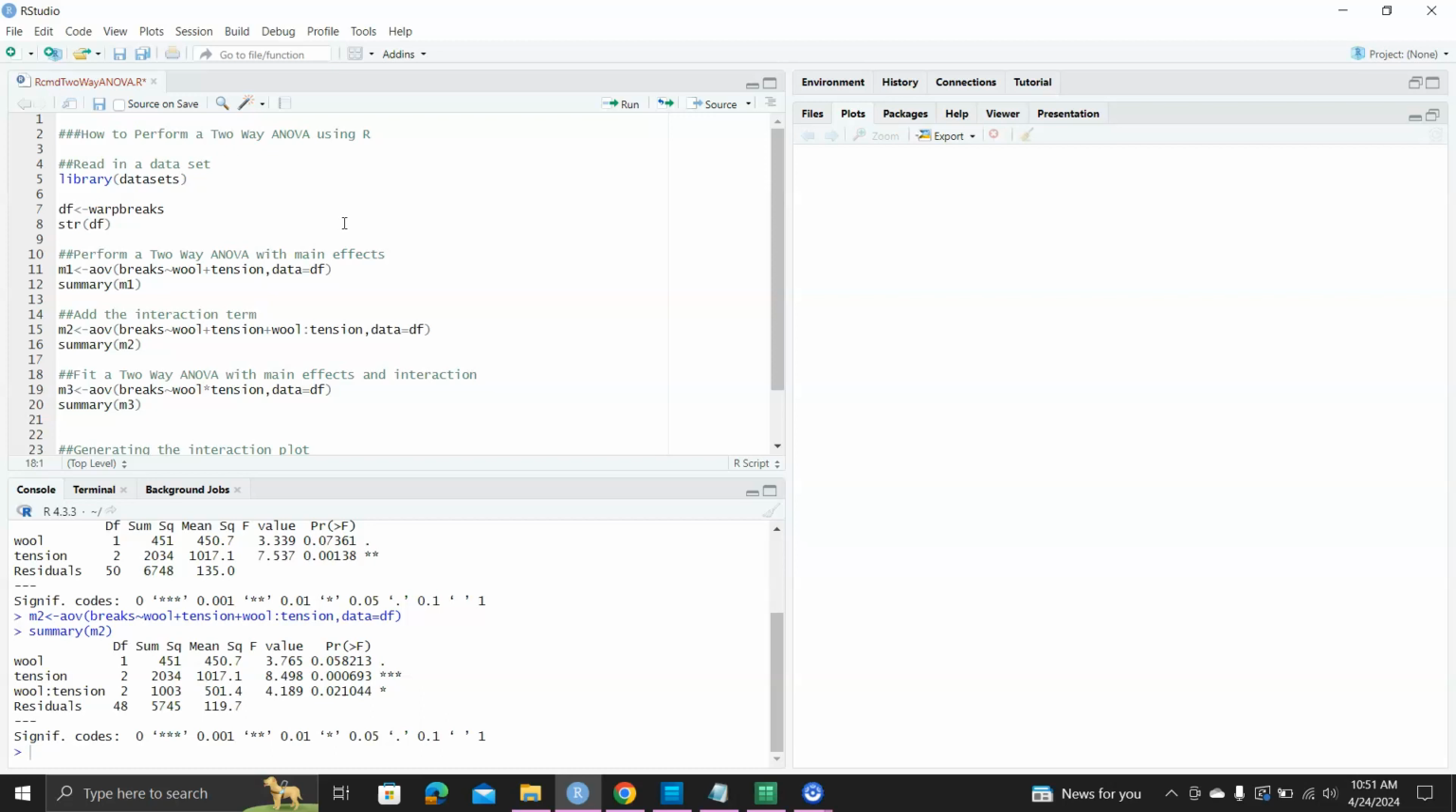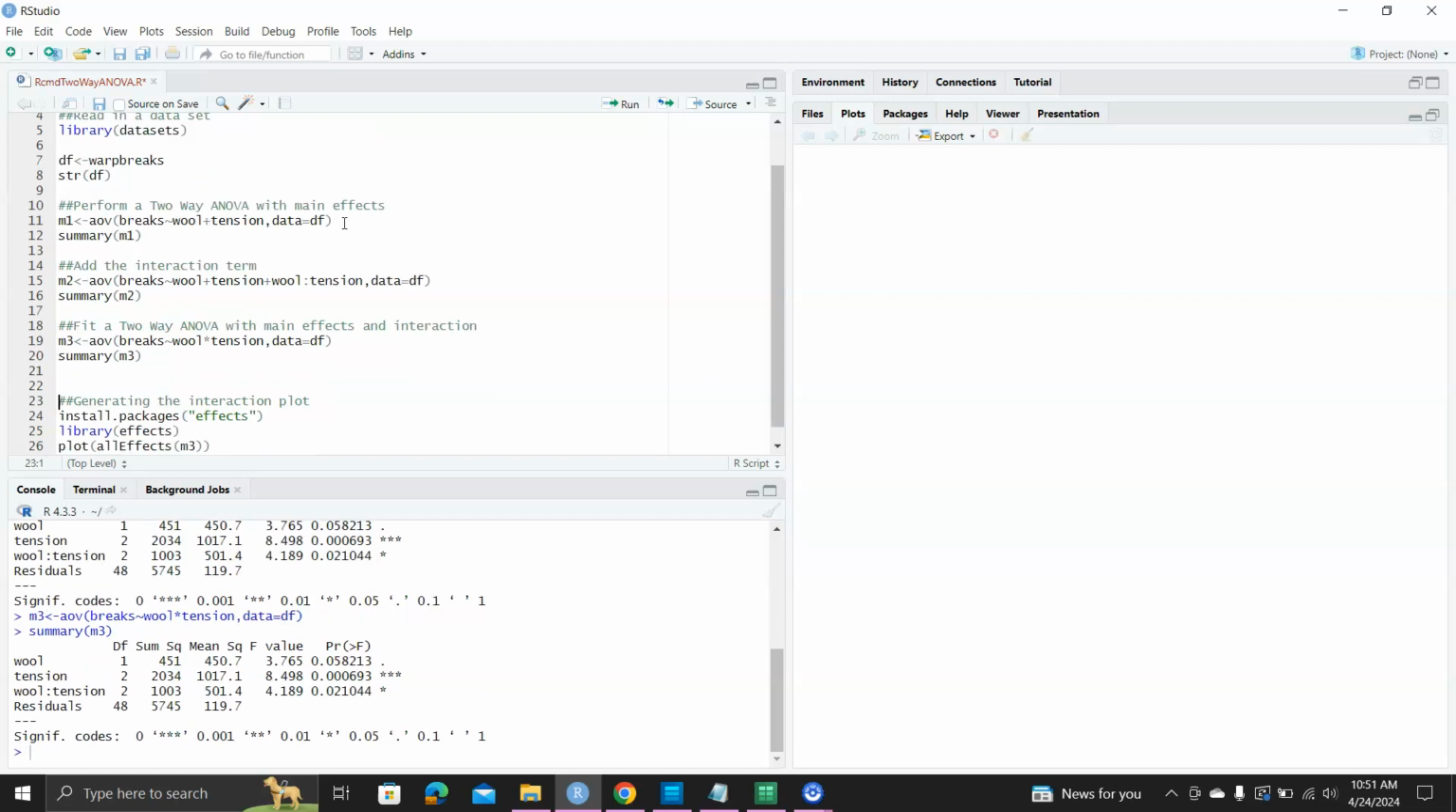Of course, there's another way we can fit a two-way ANOVA model with both main effects and interaction. So here's m3: aov breaks tilde wool star tension, data equal to df, and then summary. This is exactly the same as the two-way ANOVA analysis in m2.